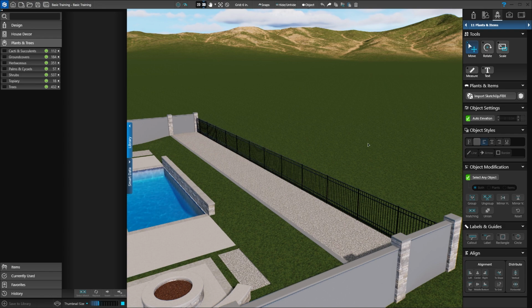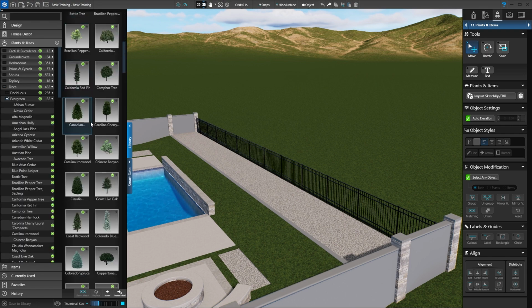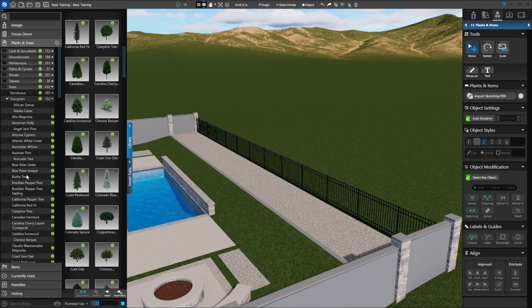We'll first add plants in the planter along the rear fence. The library is open to the Plants and Trees tab. Click the arrow next to Trees to view all the subcategories. Click Evergreen to add a checkmark to expand this type. We can scroll through the thumbnail previews or the list view of the options.